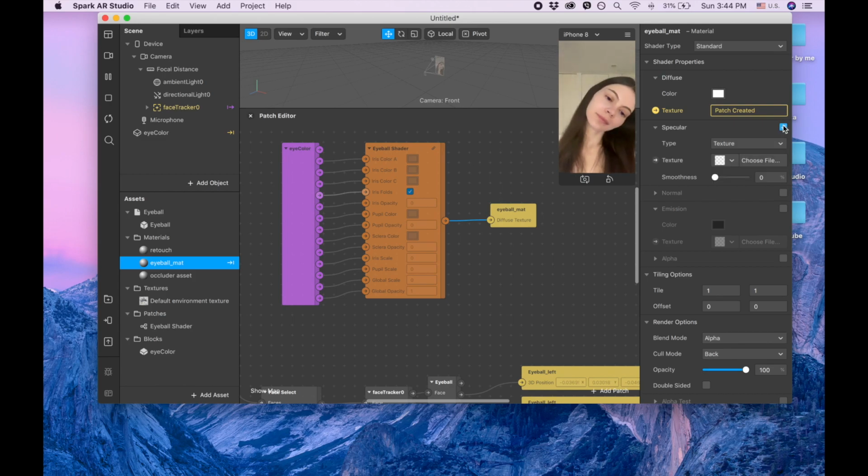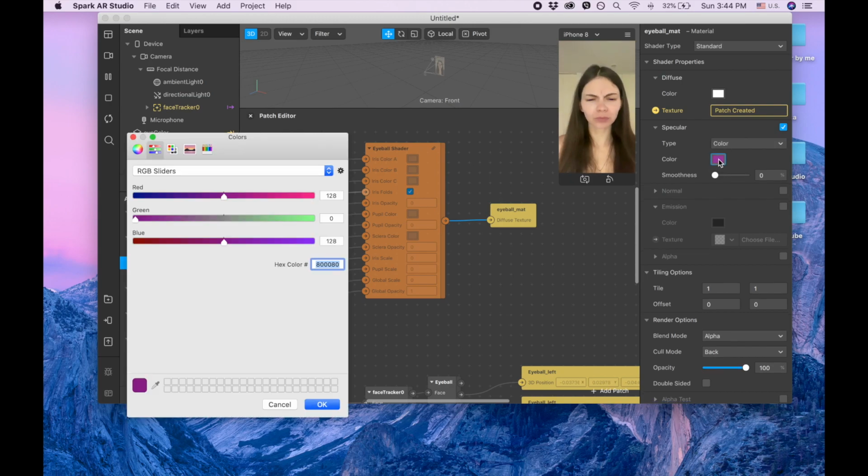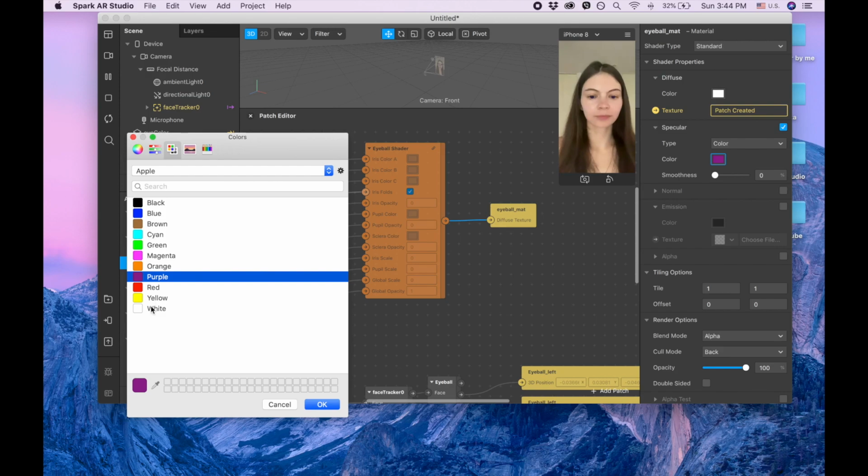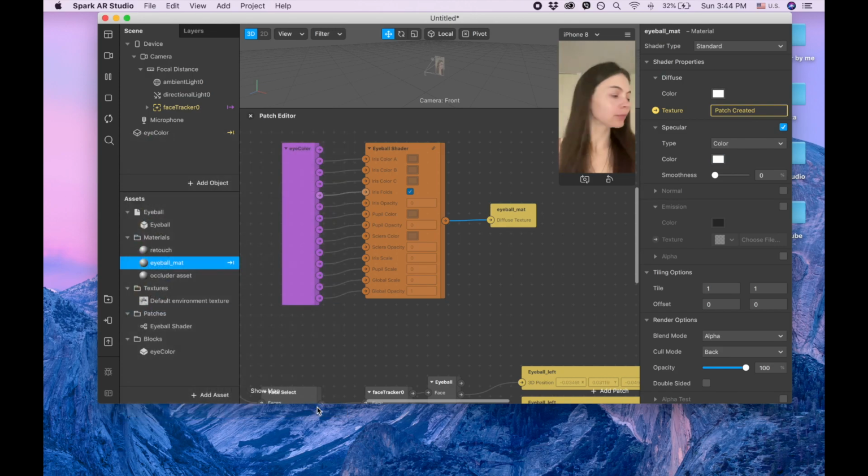Also I'm going to the specular, and instead of texture I'm picking color, and I'm picking white color. And for the smoothness I'm gonna make it 95. Also for emission I'm just clicking on like here, and for the opacity I'm making it 0. Okay, we're done with that.